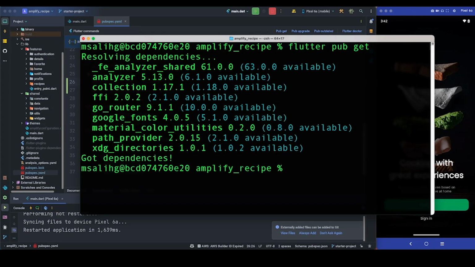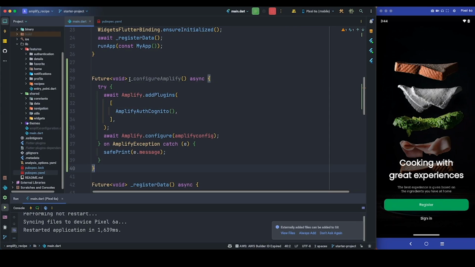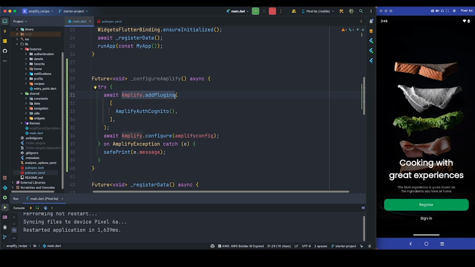Now we are ready to configure the Flutter libraries in the main.dart file. In the main.dart file, we will create a new function. The function is called configureAmplify. In this function, we are doing two important things. First, we are adding the plugins that we are going to be using. Here, I have a suggestion. If you are going to be only using one plugin, you can use a function called addPlugin instead. Since I know that we will be adding more plugins, I will be using addPlugins here.